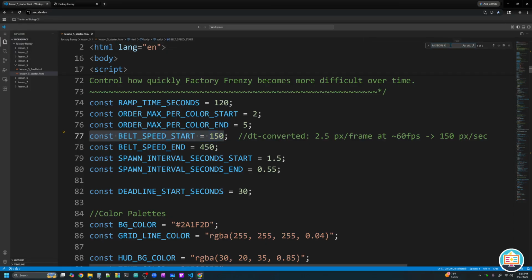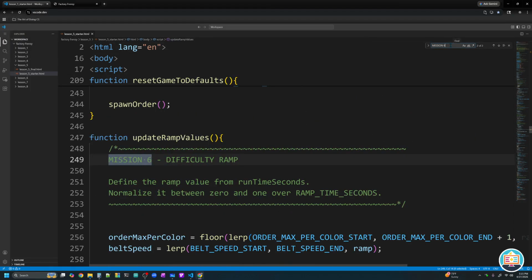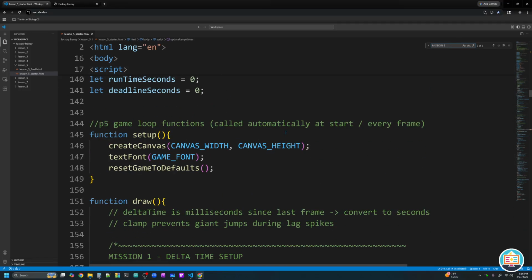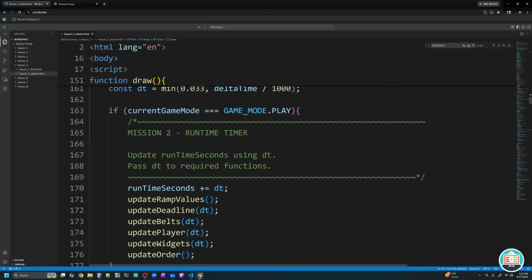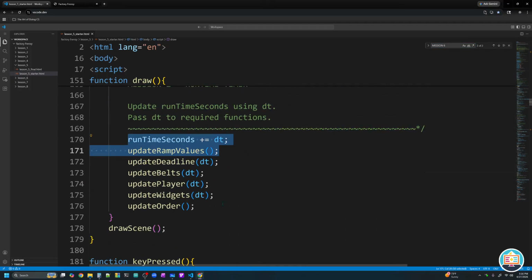Well, we're going to go to mission number 6. Mission number 6 finds us in a brand new function called update ramp values. So we know we're calling this every frame because we looked at our draw function of the P5 library, which runs every single frame of our game. If we're in our play mode, we update runtime seconds, and then we update all of our functions, right? Ramp, deadline, belts, player, widgets, and order.